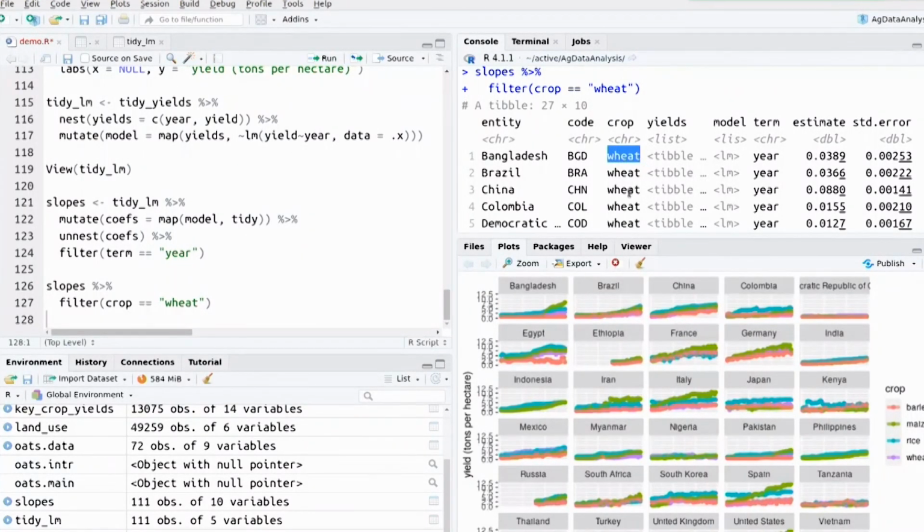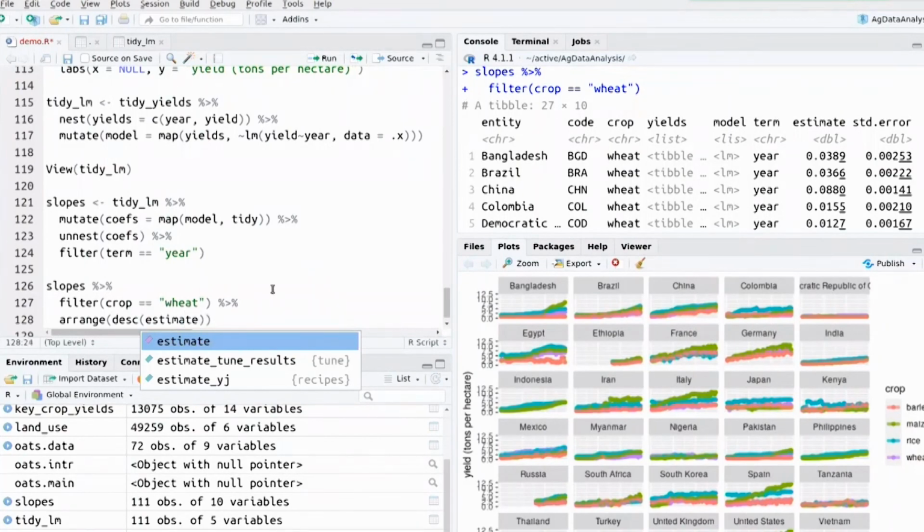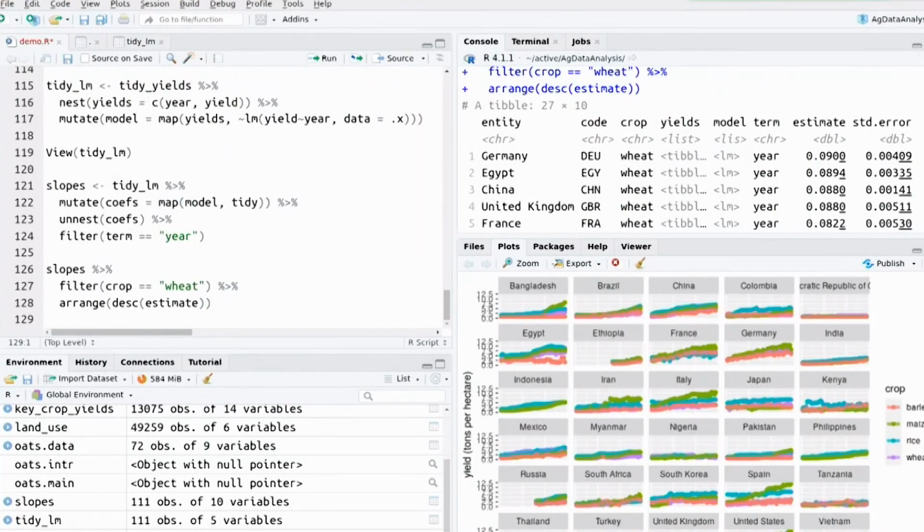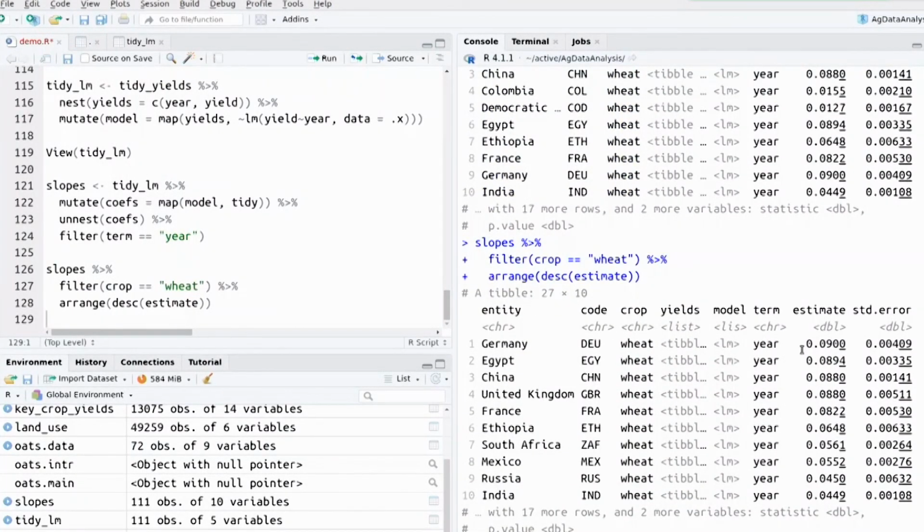Then we can further say, okay, let's say that we want to sort them all in rank order from the greatest gain in yields to the least gain in yields. To do that, we use this arrange function, descending, so from largest to smallest, and then use the estimate column to do that ranking. If we do that, we can see that Germany had the greatest yield gain over the period of the data set, followed by Egypt, China, the UK, and so forth.